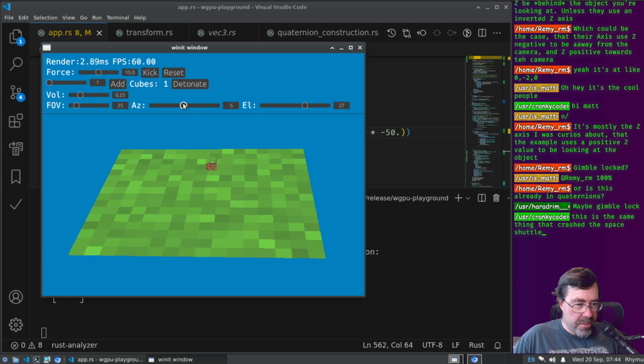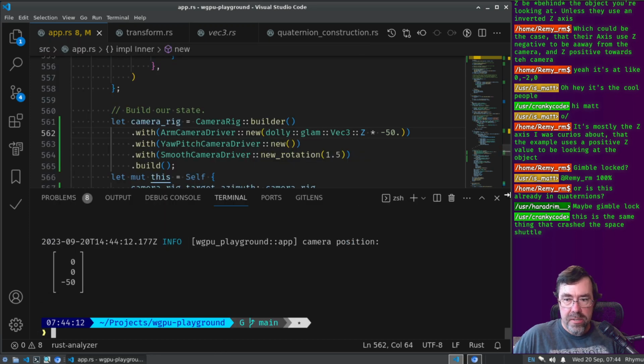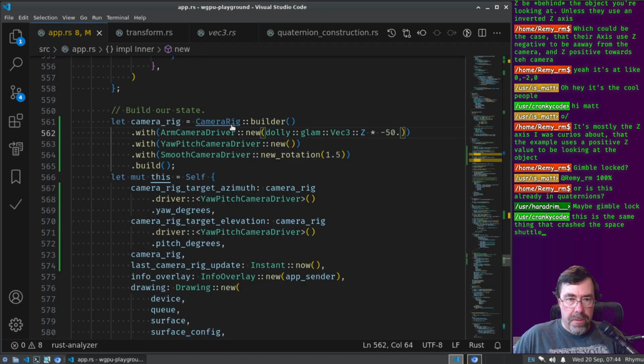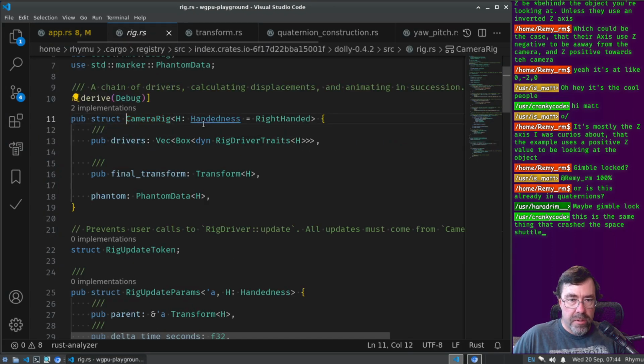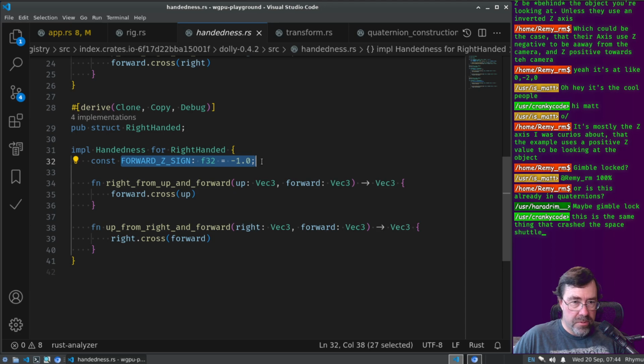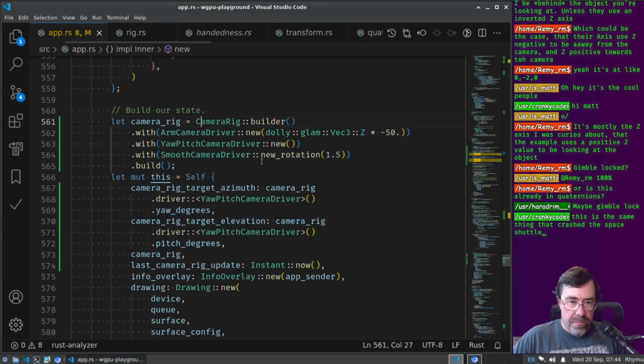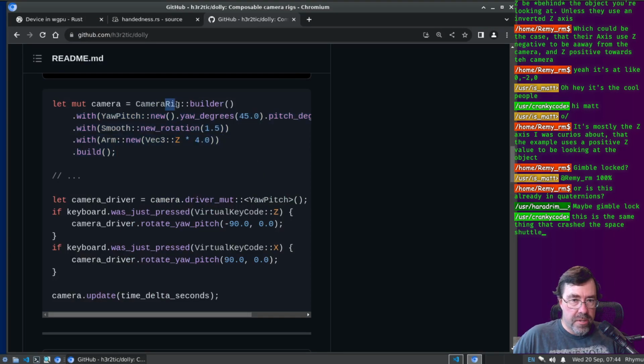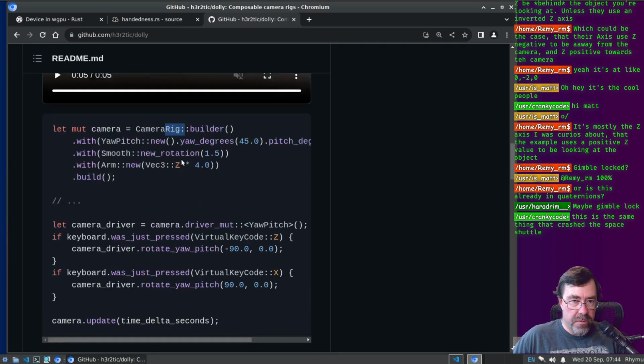This is the same thing that crashes spatial. I mean, it could be. You never know. It's mostly the z-axis you're curious about, that the example uses a positive z to be looking at the object. Well, but I had just looked at that, where we were looking at the camera rig handedness. For right-handed, the forward is -1, which is correct, right? So we're using right-handed. They didn't specify anything other than the default, so they're also using right-handed.